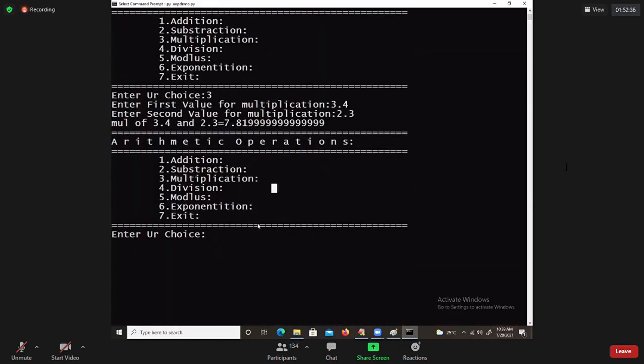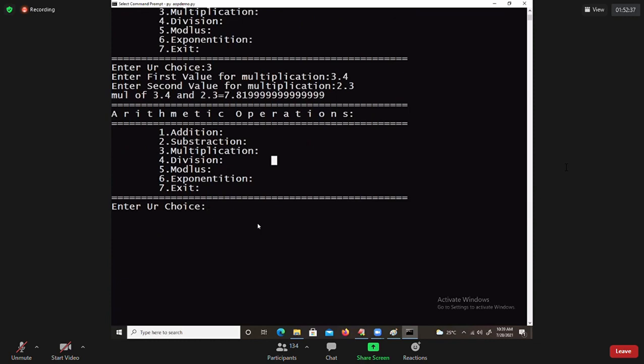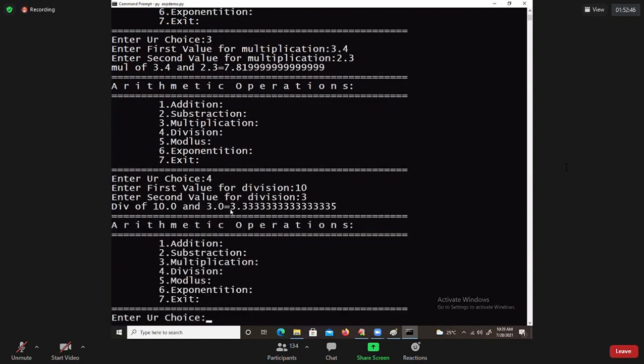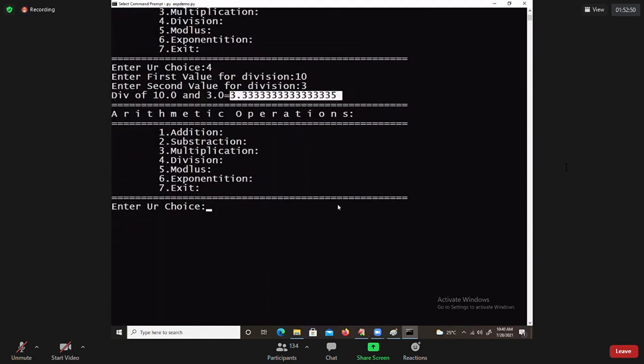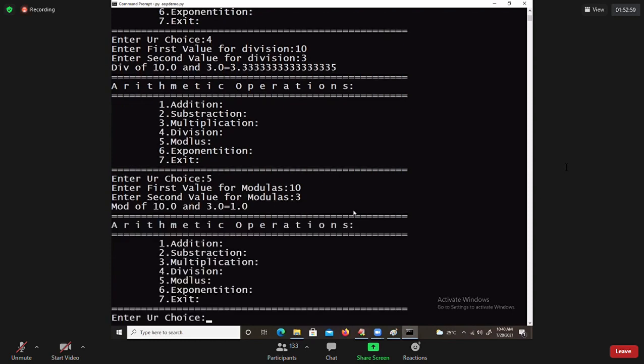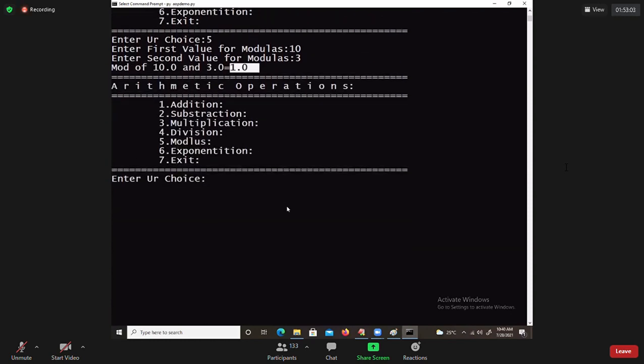Next, multiplication is over. Next is called what? 4. This is called a division. Enter the value. So 10 and then 3 you enter. So you got a division, a float quotient 3.3333. Next 5. You enter 5. Now enter the first value 10 and then 3. Modulus is called 1. Remainder is called 1.